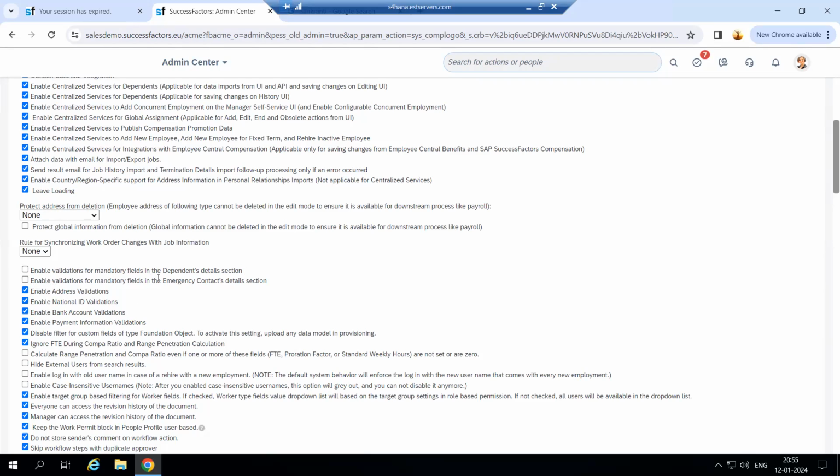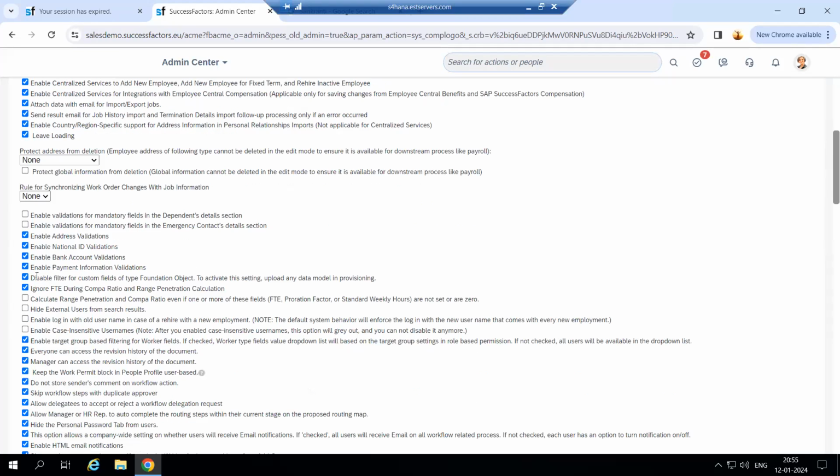Enable validation for mandatory fields in the emergency contact details section. We have to give the emergency contact details in the employee profile, and this again depends on client to client. Enable address validation, national ID validation, bank account validation, payment information validation. What exactly are all these things? These are pre-configured data. We will just import this data from the XML configuration, and we are asking the system to enable them before it captures the data of an employee. I hope you are understanding the points.